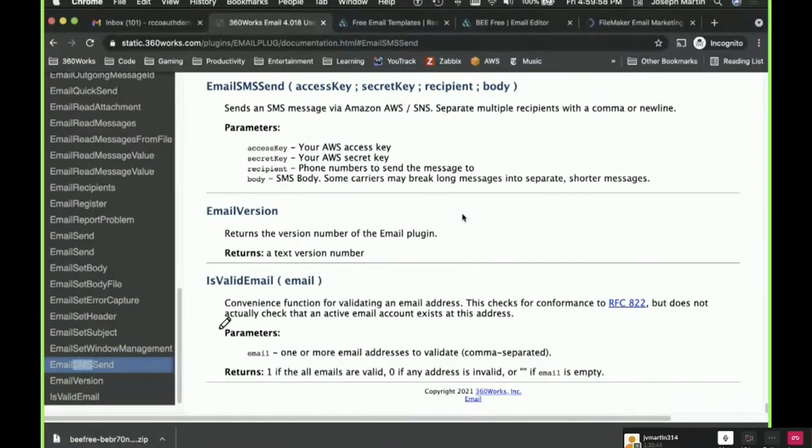Yes, the email plugin can send SMS messages. What it does is we integrate with Amazon Web Services here. So you need an Amazon access key and secret key. But then you can just pass in a list of recipients, a list of phone numbers you want to send to, and the text that you want to send them, and off it goes.